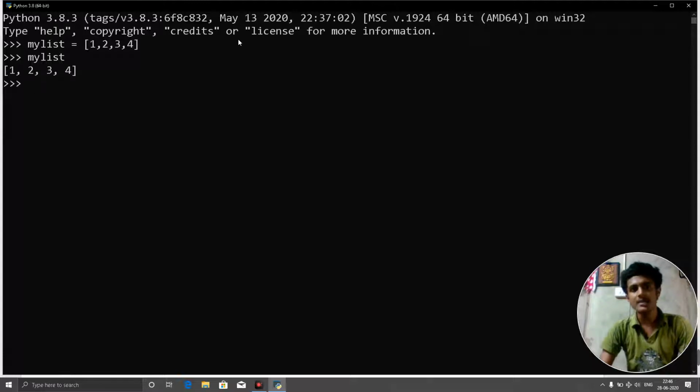Now if I want to add 5 6 7 8 after 4 to the existing my_list, one way I can do it is to create another list, for example my_list1 equals 5 6 7 8, and concatenate these two, like my_list plus my_list1. Or else I can append the elements to this existing list. By using append, we are adding the elements to the list from the last end, that means after 4.